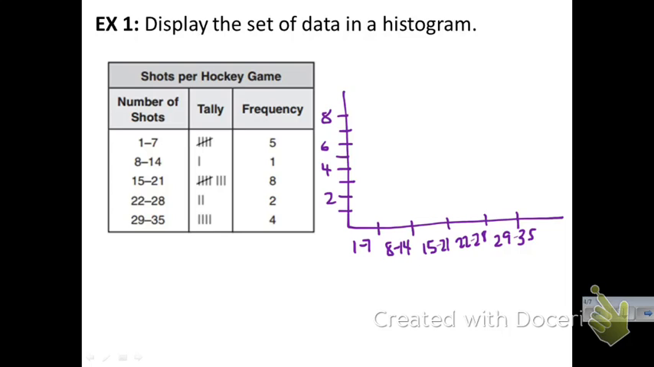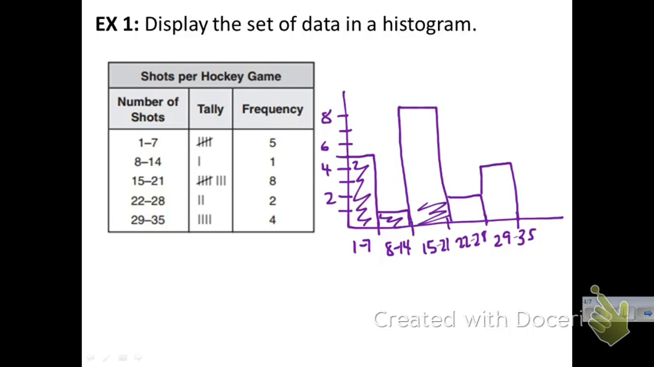And these are shots per hockey game. In the first frequency, it says that we have 5. Our next one, there's only 1, between 8 and 14 shots. Our next one is 8. The following is 2. And the last one is 4. I like to shade these in, but you don't have to. And there's your histogram.